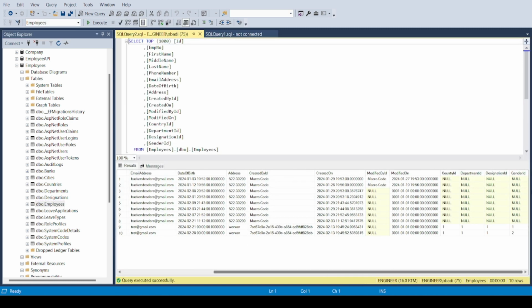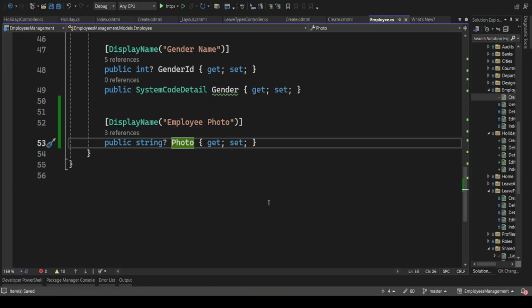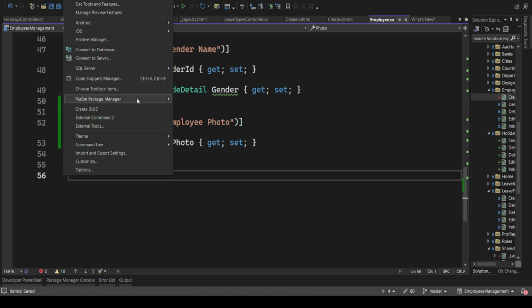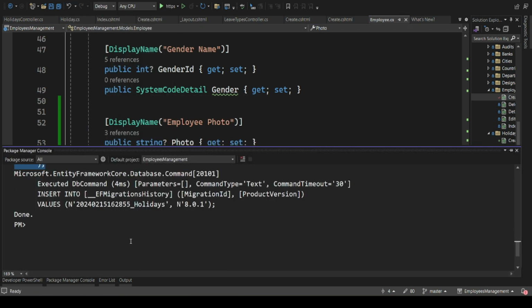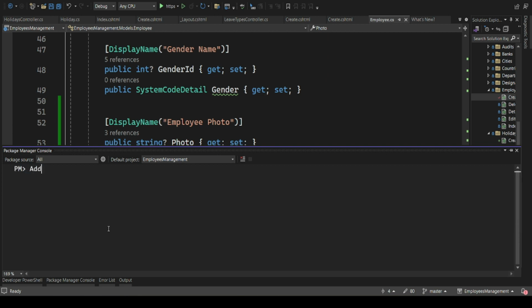So if you go to the end, you see we don't have the column for the photo. So what I want us to do is add this column. I'll just add migrations. I'm going to clear this, then say add migration, then employee photo. Press enter, and this will add that column to our database.